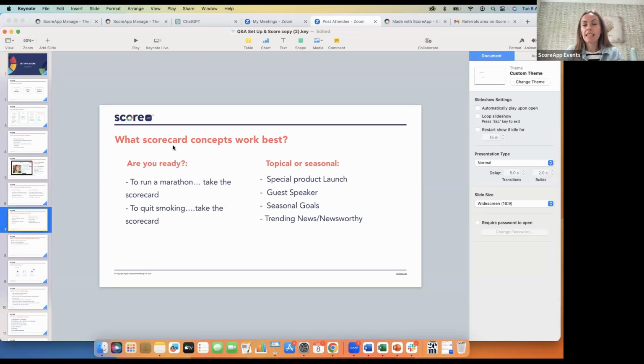The third one, and this is great for a headline, is: are you ready to something? And obviously we need to fill in the blanks with your ideas. So are you ready to run a marathon? Take the scorecard. And this could be used in a variety of ways. So it could be, are you ready to scale your business? Are you ready to get fit? Are you ready to take your next career move? So that one is a really useful approach.